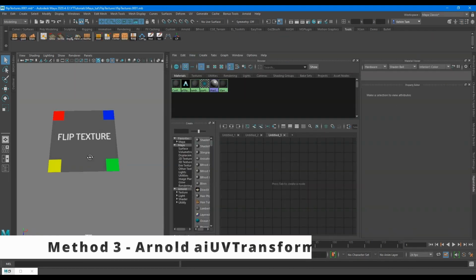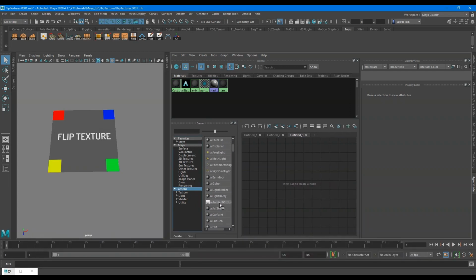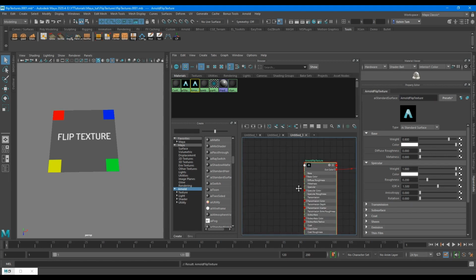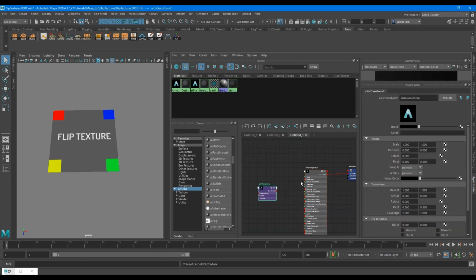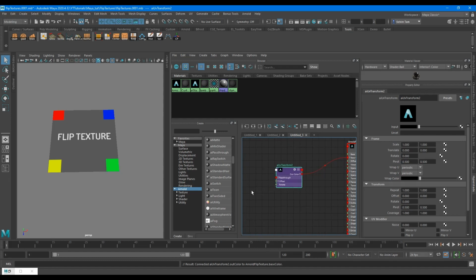Moving on to the last method, which is using Arnold nodes. Now bring in an AI standard surface material. And then bring in an aiUVTransform node. Take the out color of the aiUVTransform node and plug it into base color of the AI standard surface.